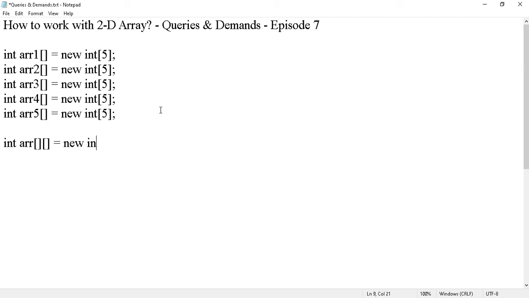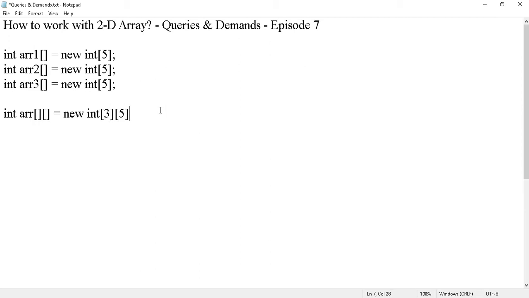Now to create a 2-dimensional array, you have to give 2 square brackets. The first square bracket represents the number of single dimensional arrays. To avoid confusion, I'm just making it 3. Suppose I want to make 3 single dimensional arrays in which each can store 5 integers. So I want to store 3 arrays and each array can store 5 integers. This is how we specify the dimension of a 2-dimensional array.